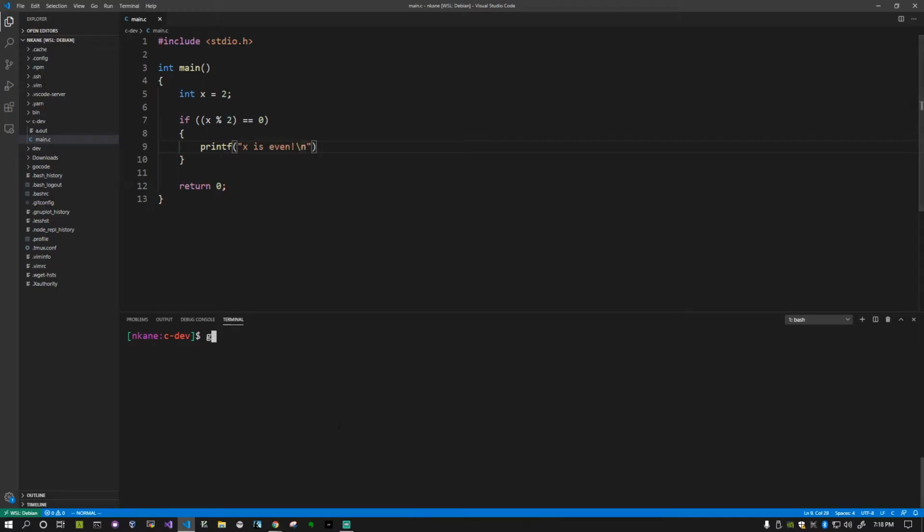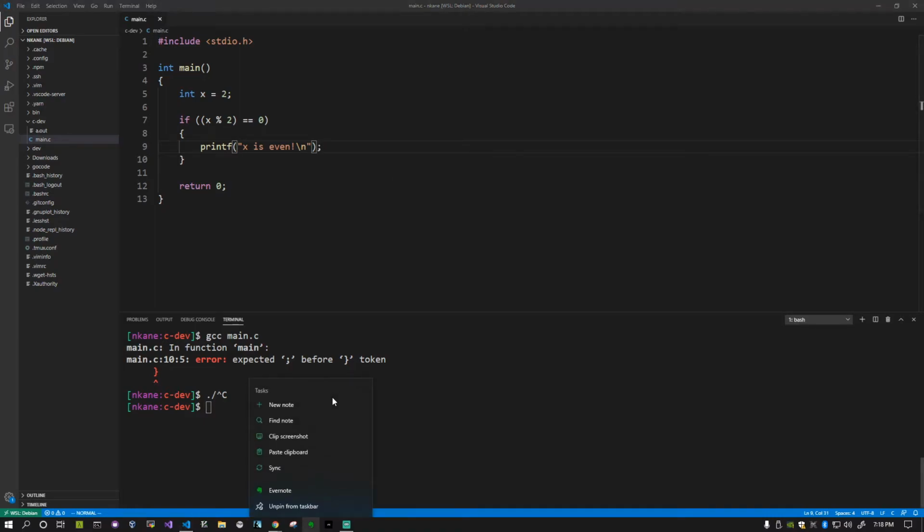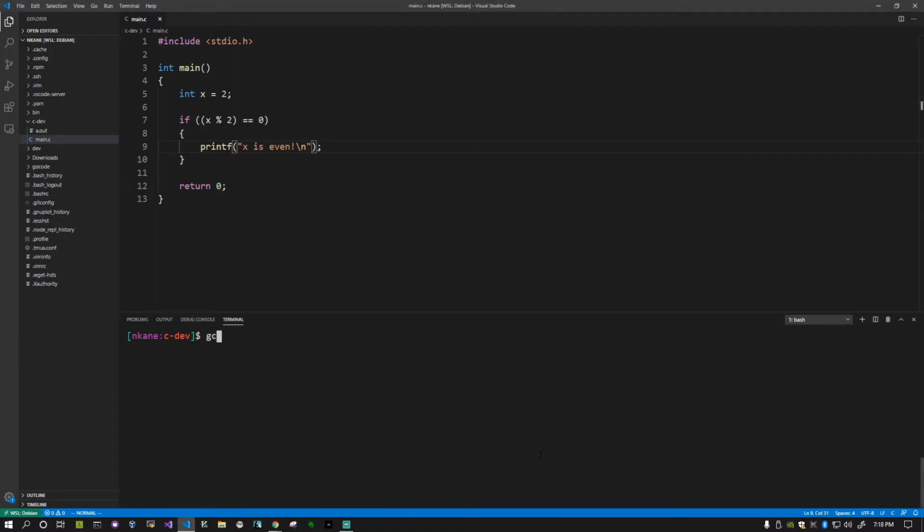Just like that. So let's recompile our program. We forgot our semicolon. Let's make sure we add that and recompile the program here. GCC main.c, make that out. And there we go. X is even. So let's just try adding another number that we know is even. Let's just say 256. GCC main.c, get that out, and x is even.